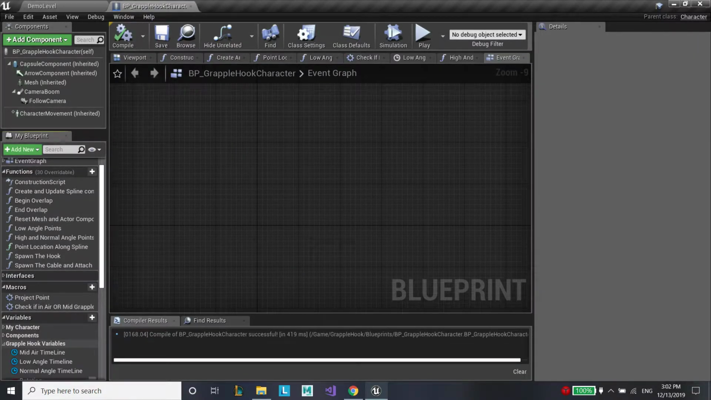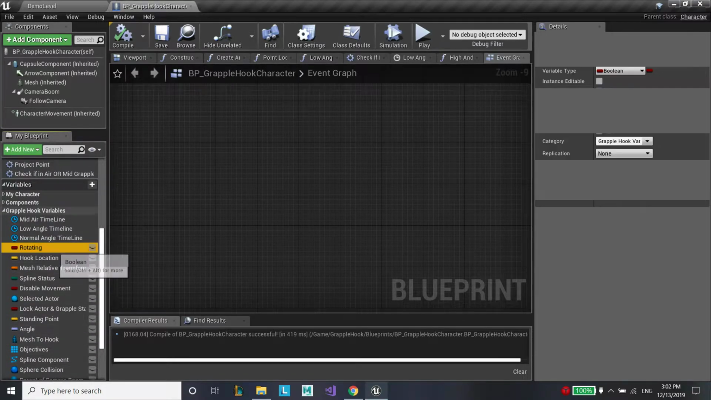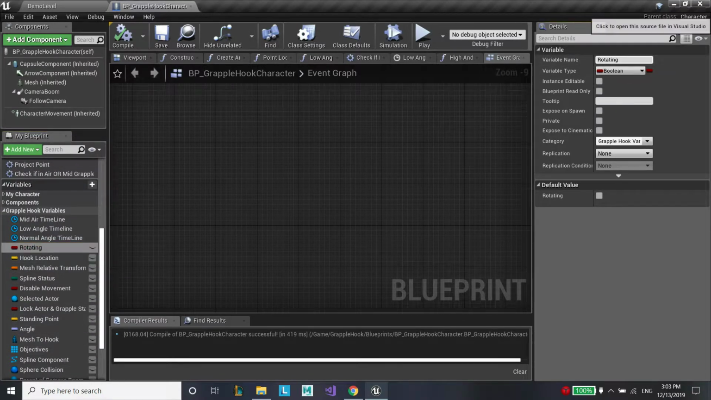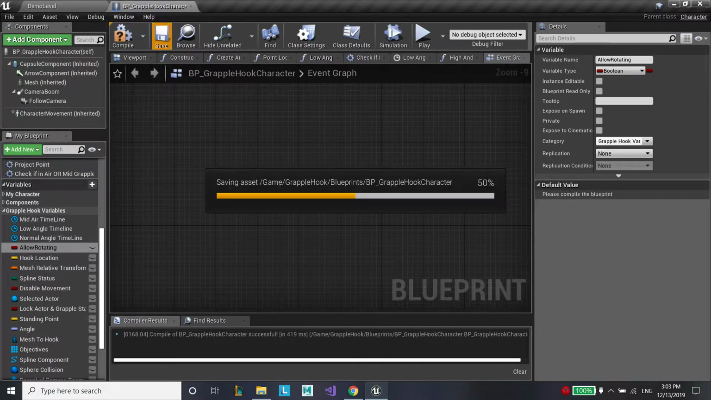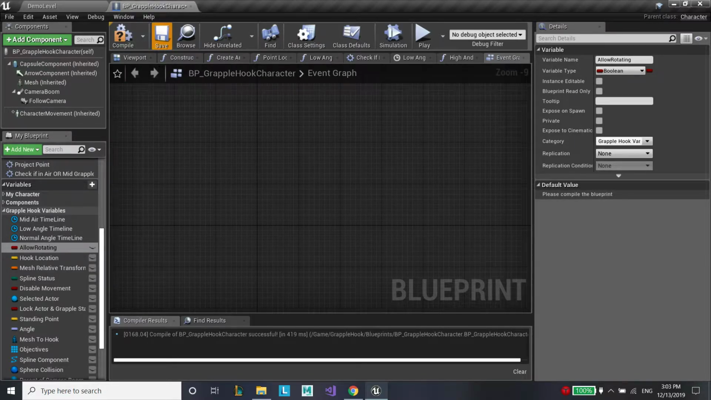There's also one more variable I want you to rename, which is rotating here. You can just rename it to allow rotating, or something similar, just to change rotating to something else. By the time you download or buy this pack, it's probably going to be changed for 4.24 and higher. If you're on a lower version, which is 4.23 in my case, you have to change this manually.